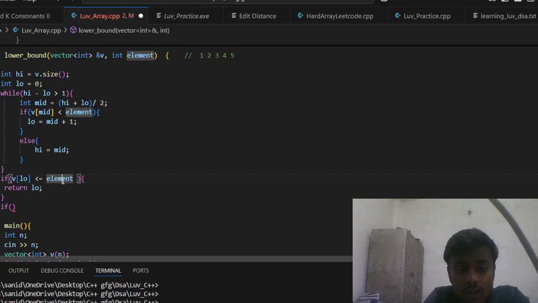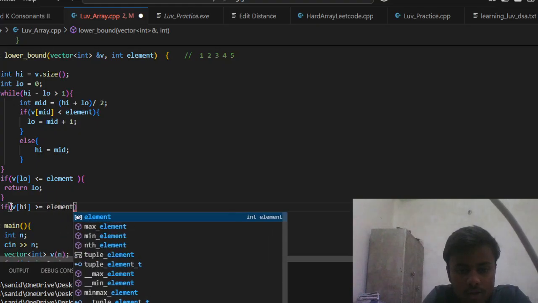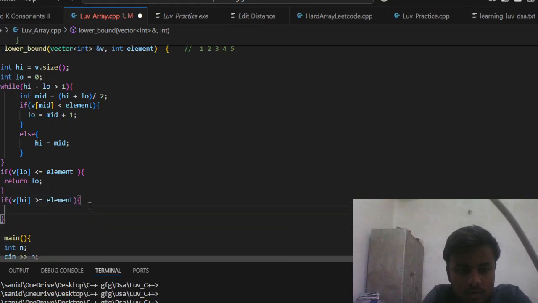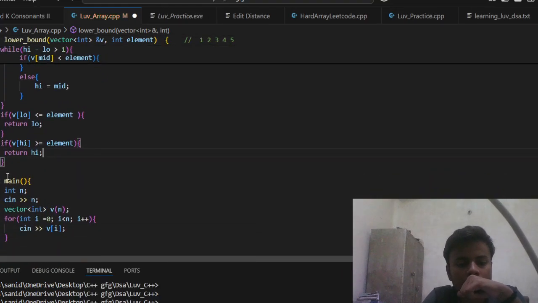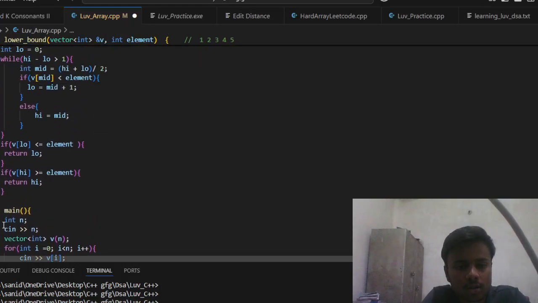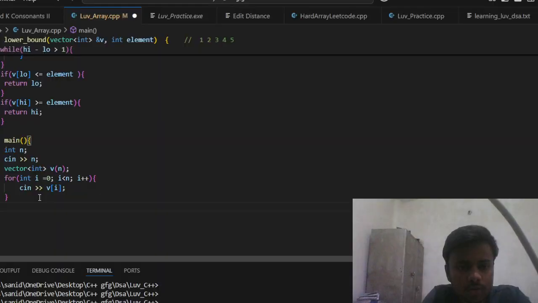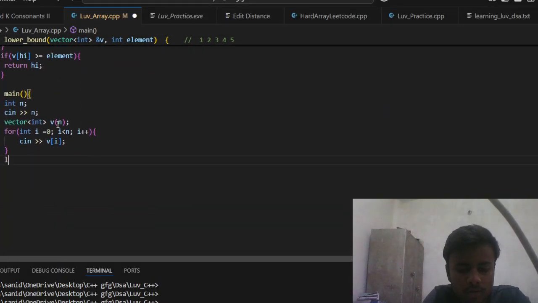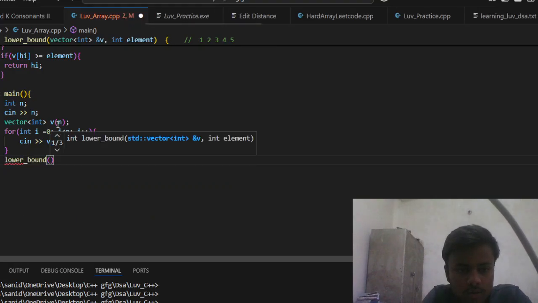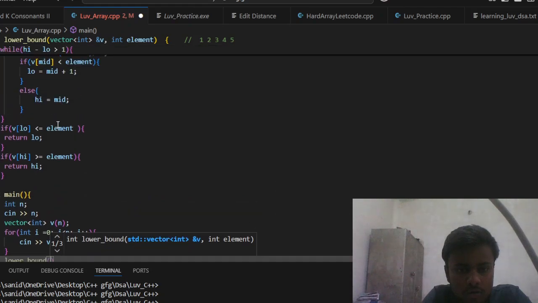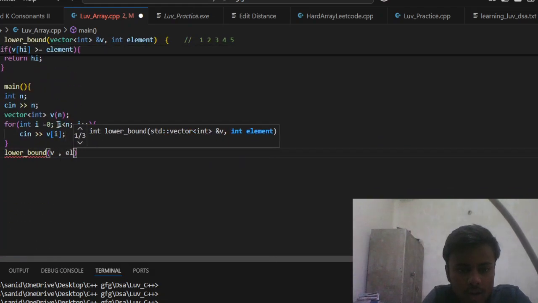If the current element is less than the element, okay, so if high is greater than or equal to the element, then it also returns the element. So we need to also return high. So at this point, after returning low and high, what we are going to do is simply call the function. For calling it, it is the lower bound function, so at this point we write the lower bound function, with parameters v and element.